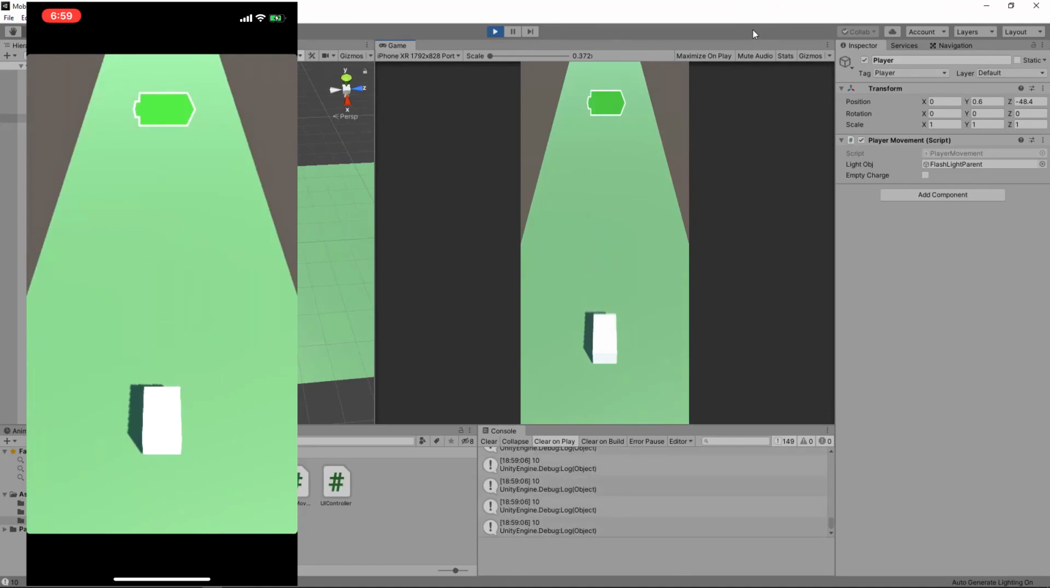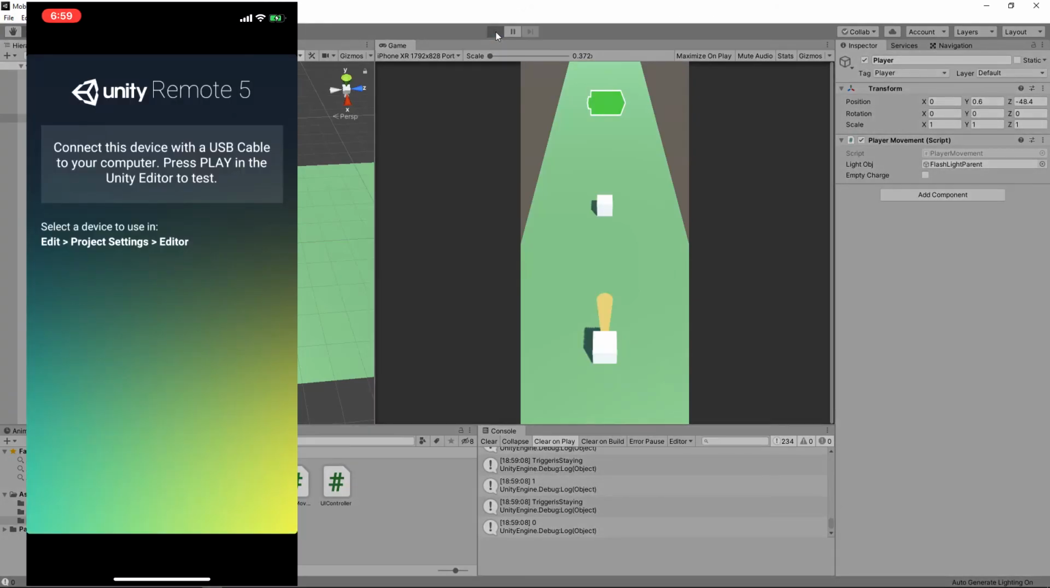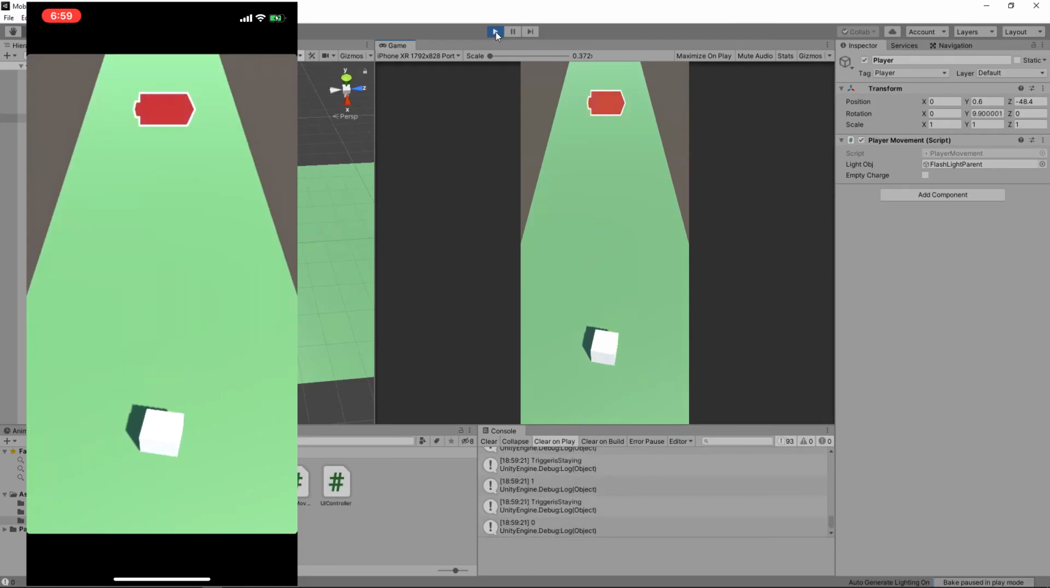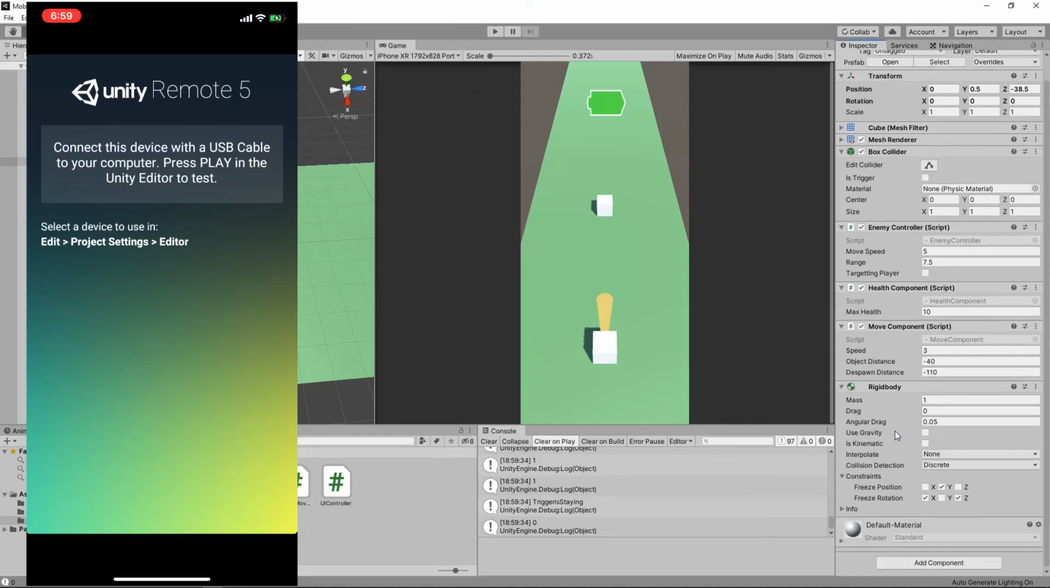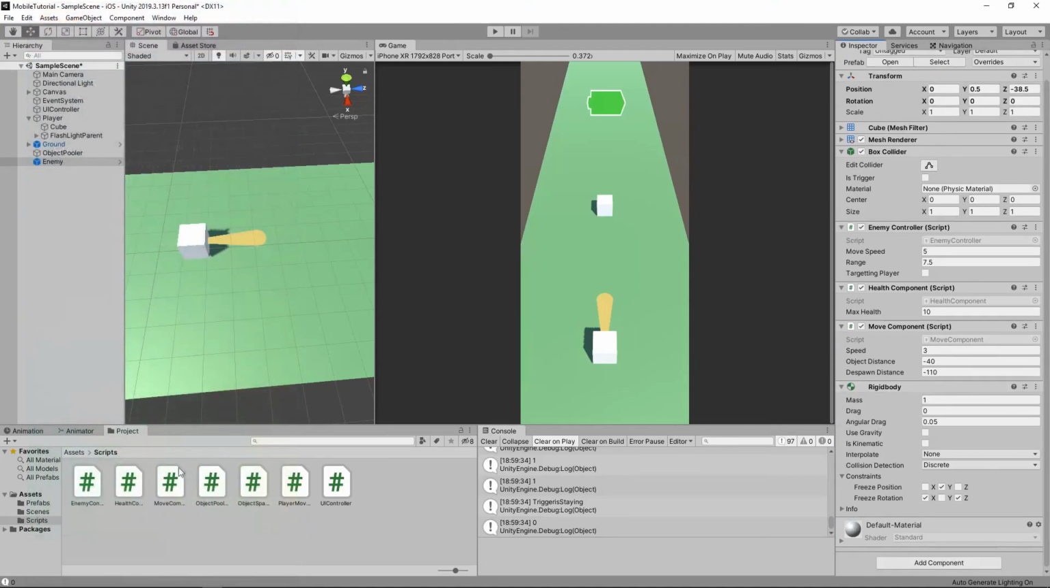Now he's trying to walk in, but we can also kill the enemy just by tapping and holding. Okay, so let's try that again. Awesome. We also need to make sure we override our prefab, so make sure you click overrides and apply all. This will add our rigid body to our prefab.